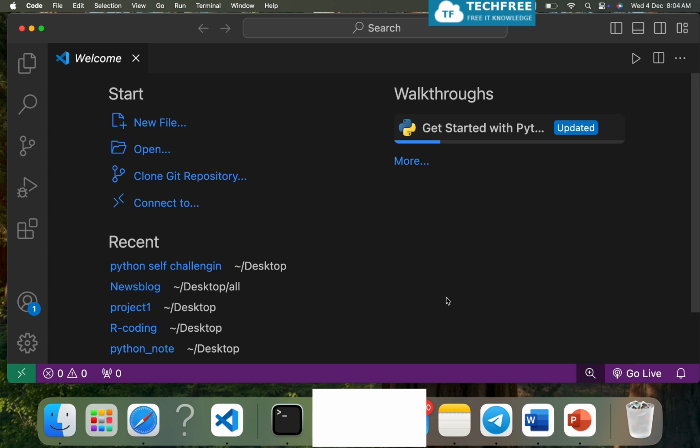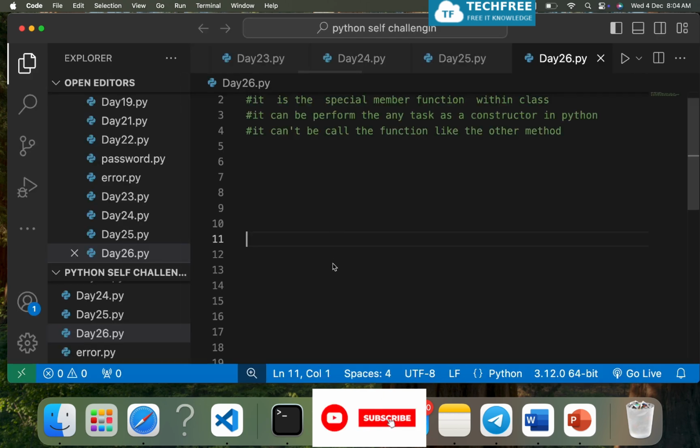Let's go on the screen. Open VS Code and click these folders, and then I already created a day26.py new file within the folder. So today I'm going to discuss the init method in our Python programming language.